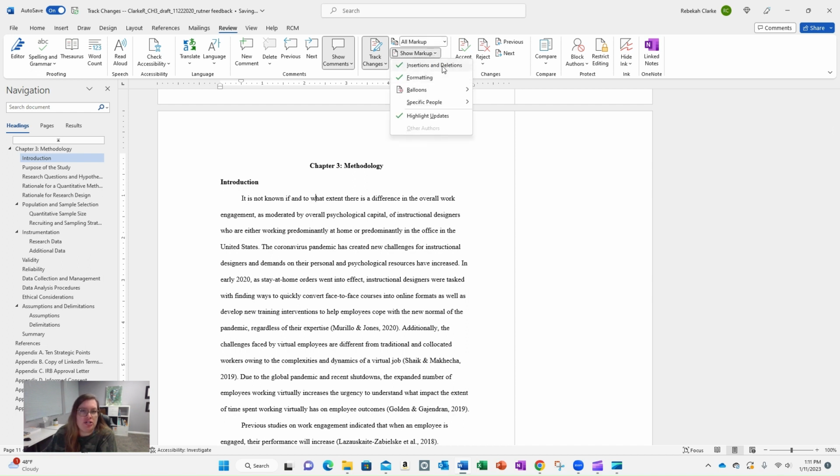And then here you can see Show Markup. What are you showing? Insertions and deletions, formatting. You can turn that off sometimes if it gets bothersome. I leave it on just so I can see if maybe somebody italicized something and flagged something for me.